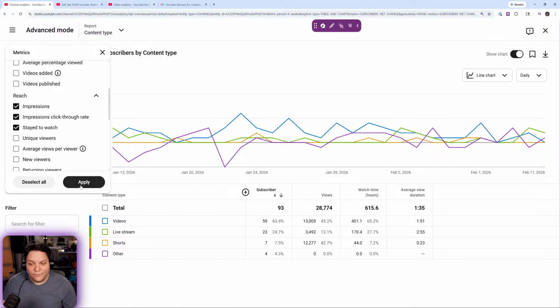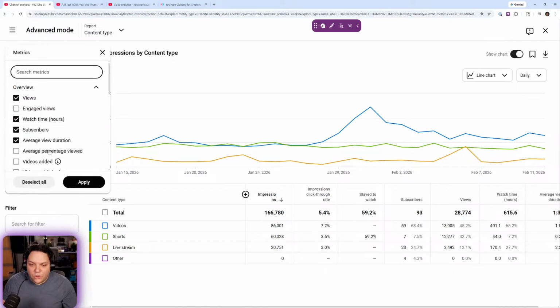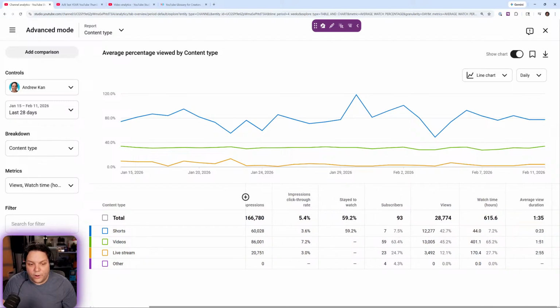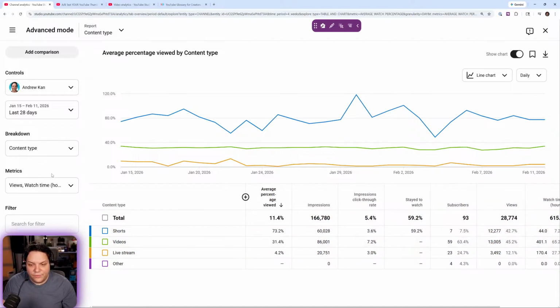Stayed to watch is a different one. So if we go to stayed to watch, how many viewers stayed to watch versus how many swiped away? This is for that shorts. It's a unique way to do it. And then you could say average percentage viewed, right? And if I don't need this data, I can remove it. And again, this little bar then shows, and I can see average percentage viewed. I can see so many different things here.